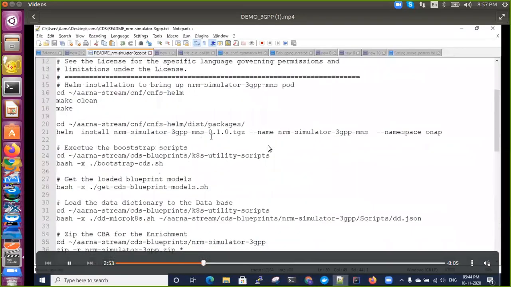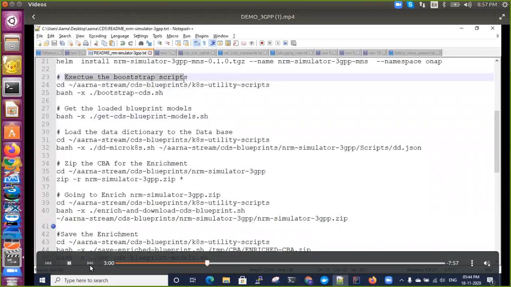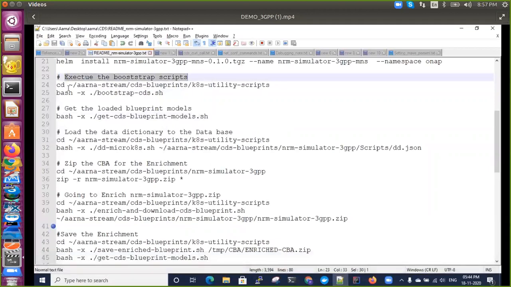Now we will bring up certain things in CDS. These are the initial steps one will have to do when CDS is deployed. In this demo, we are using a very lightweight version of CDS. The first step is bootstrapping. This is a one-time operation of loading the default models into the CDS database. This is essentially required to bootstrap CDS, and it will be a one-time activity.